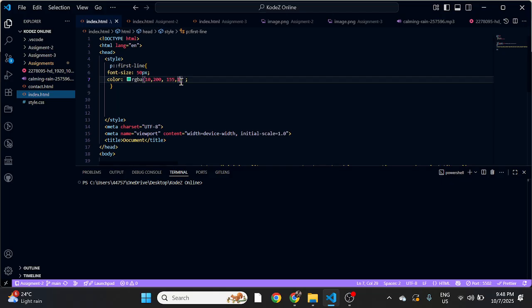As we were just discussing about opacity, you can give some opacity values. 0 is for fully transparent and 1 is for fully visible. So you can give it like this, 0.6.